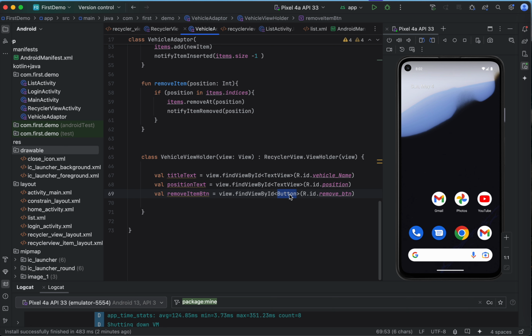Using the logcat, you can find out the issue, and then you can find how to troubleshoot, how you can fix it. Okay, let's see.